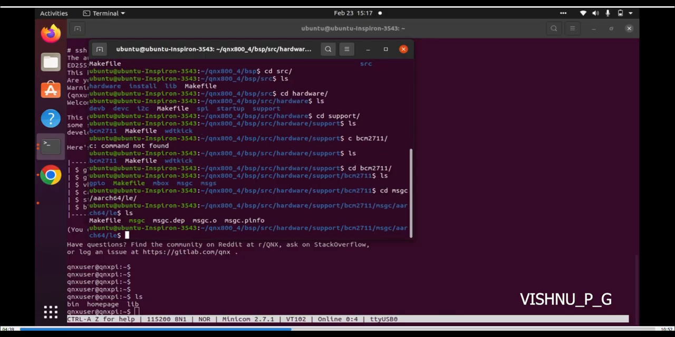The executable files will be generated inside the project. Here you can see the message file, this is my executable file. I created an MSGC folder inside BCM2711 and added the same configurations, just changing the names. Instead of mbox, I created MSGC; I copied it and changed the names inside. Whatever mbox is written is replaced with MSGC, and MSGS for the server program.